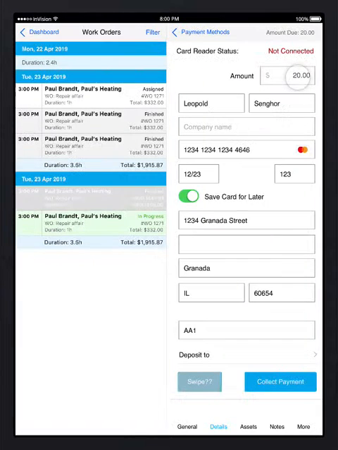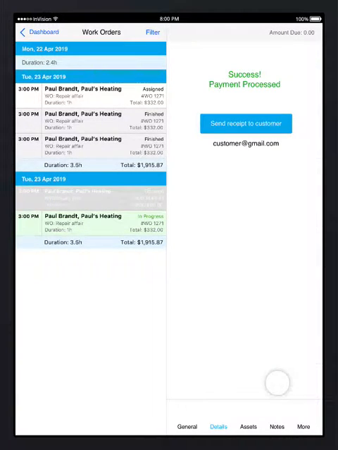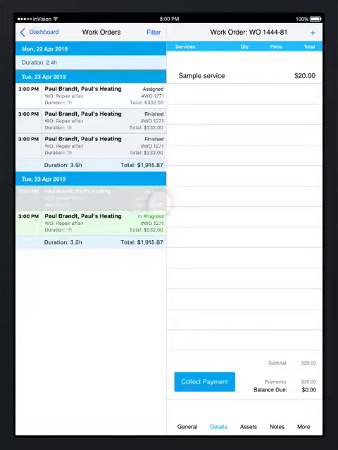So we're going to fill this out: put in the name, credit card number, the date, the code, save the card for later, reference number. Deposit to has not been selected, and collect payment. All right, amount due is 0, payment has been processed. It's excellent. If you click on this job again, if you end up on the details screen, you'll see that the balance due is 0 because the payment has been made.